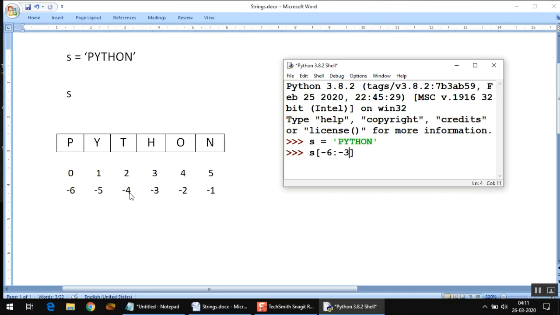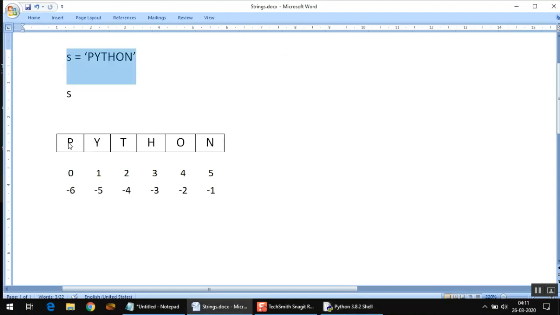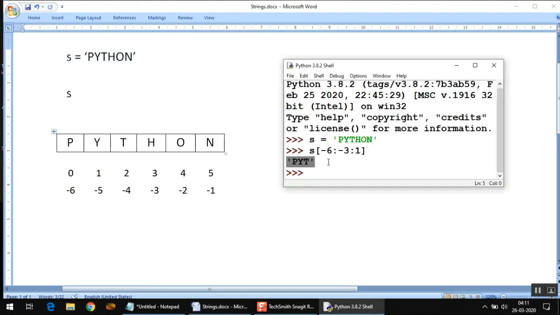So I have written that, and then the step parameter is of course 1, because we are still going in forward direction and we are still not skipping any character. So press enter key, and as you can see, you get the same output P, Y and T. Okay, so you can use the negative indices with the slicing as well.